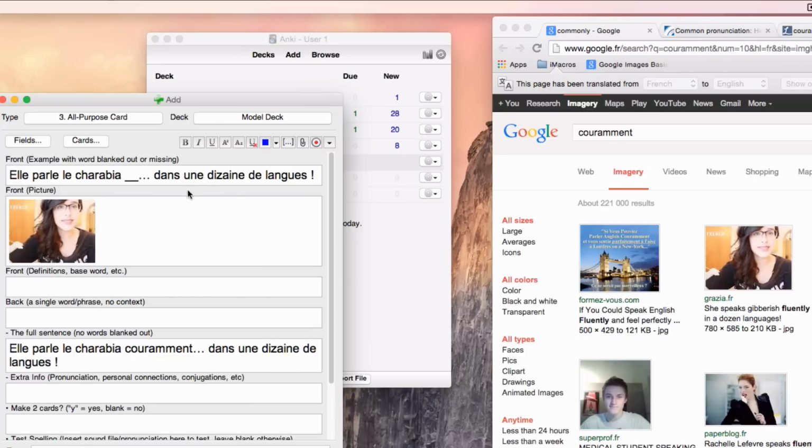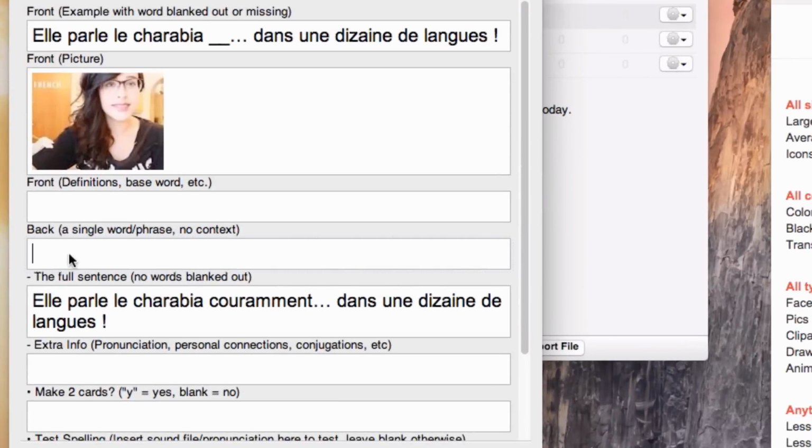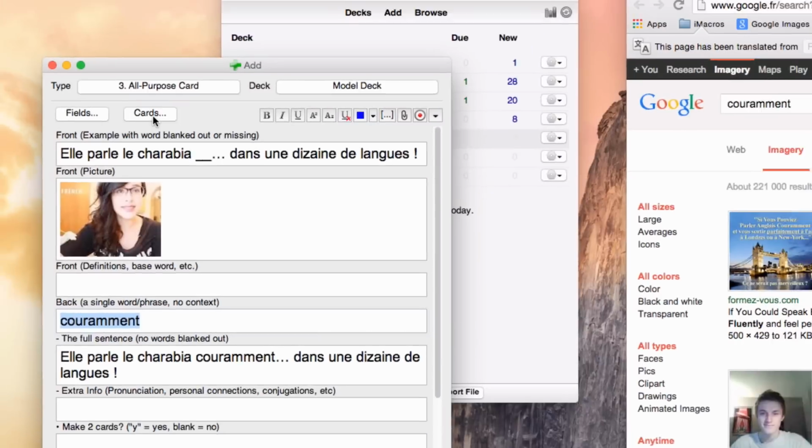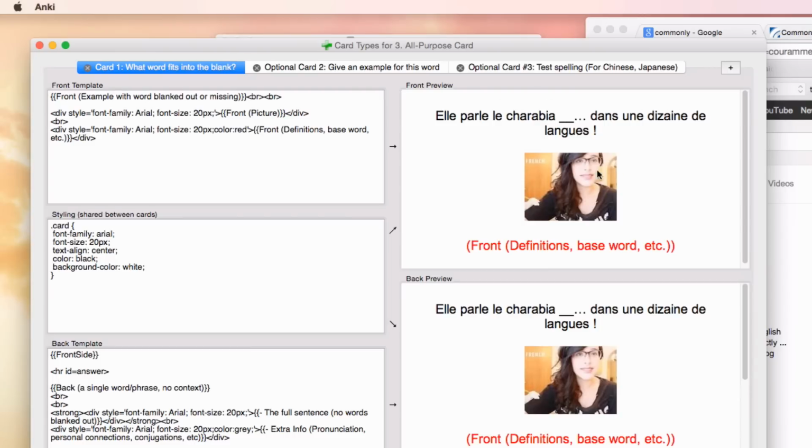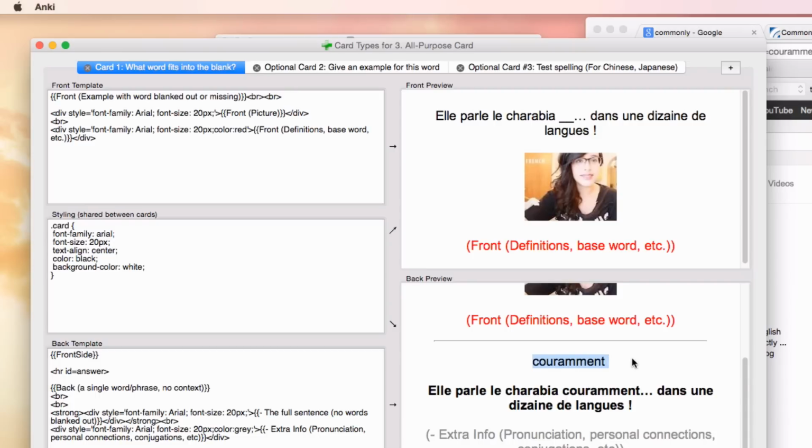She speaks gibberish. I remember seeing this on Google Images. This is right now a very effective card. And the last thing I really need is on the back side of the card, I need to have the word. Without any context, I just want the single word, couramment. Now if I look at these cards, what I'm going to see basically is this sort of blanked out example sentence. I'm going to see this picture of her. And on the back of the card I will see the word couramment.